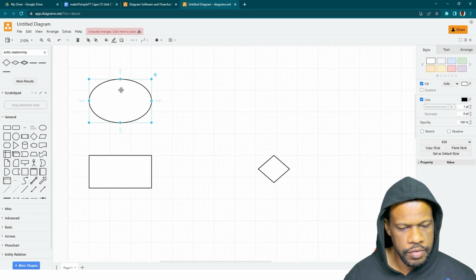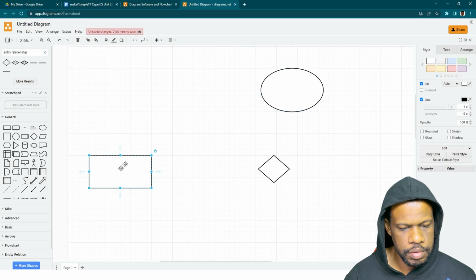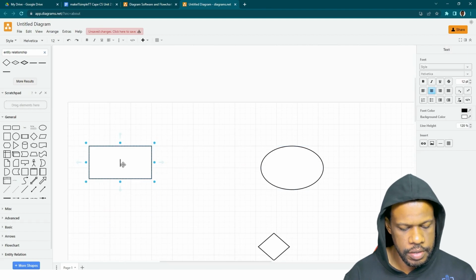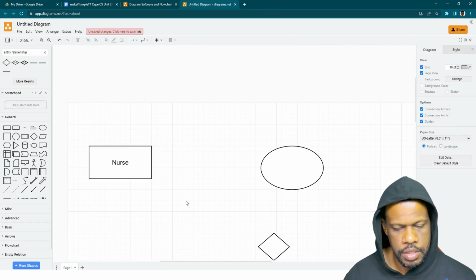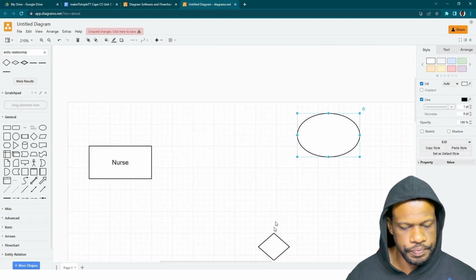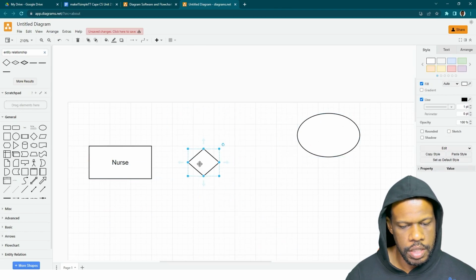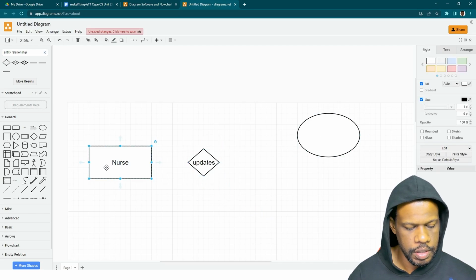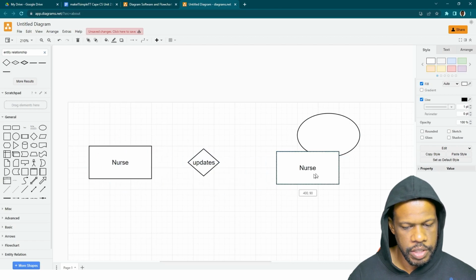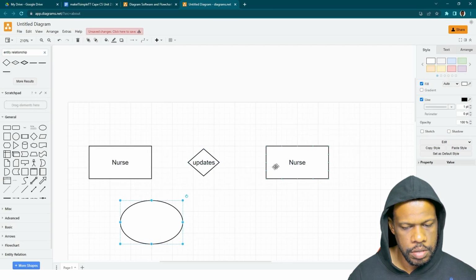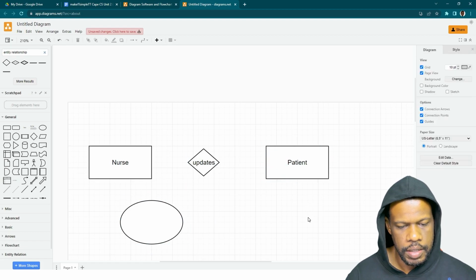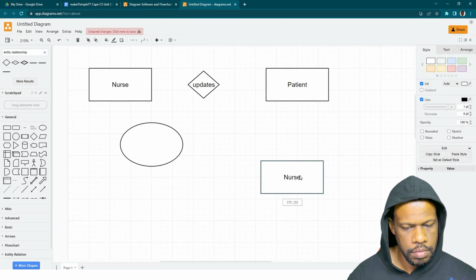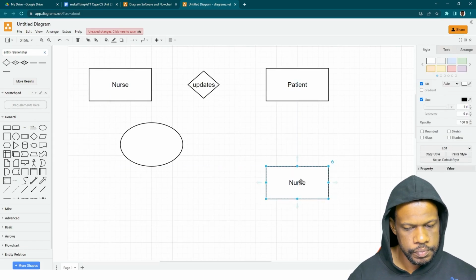Okay, so I'm going higher up. Right, let's start off by saying I need to have a nurse. The nurse updates the patient. So I'll take a copy of this and create somebody named patient. Nurse updates patient. And then we could put the doctor down here.